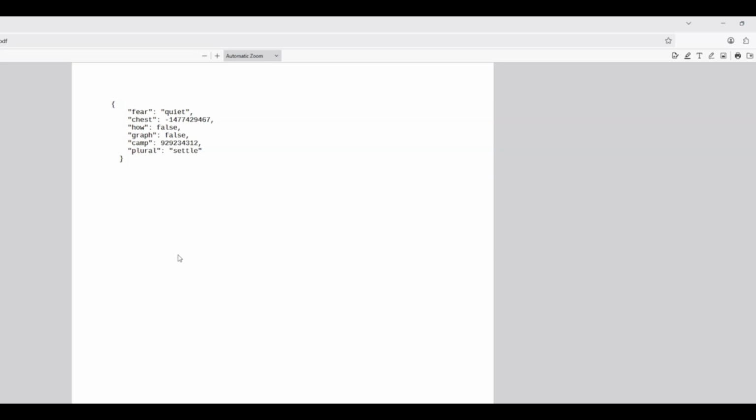And that's a wrap. You now know how to convert any JSON file into a PDF quickly and easily with the 2025 process.